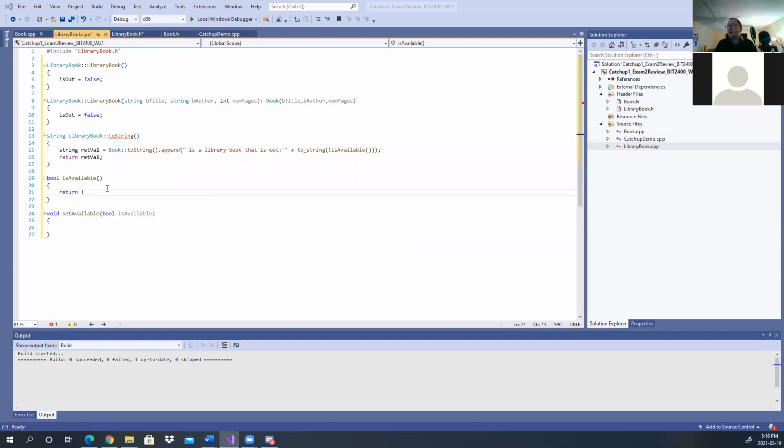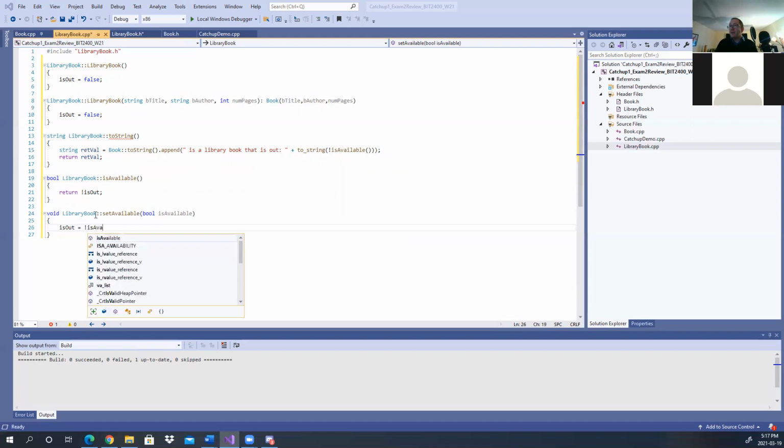Return not is out. The opposite of whether it's out. Hopefully that's, it's not because I don't have this thing. Notice it doesn't know what is out is because it's not looking in that class. I have to look in that class. Is out is equal to not is available.